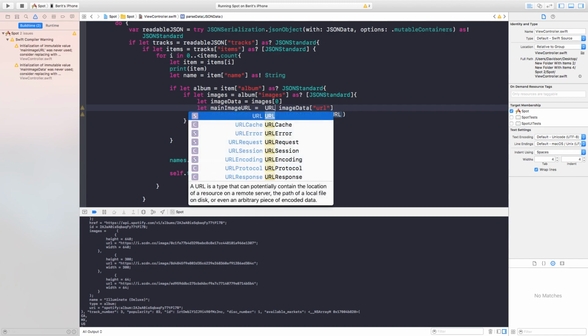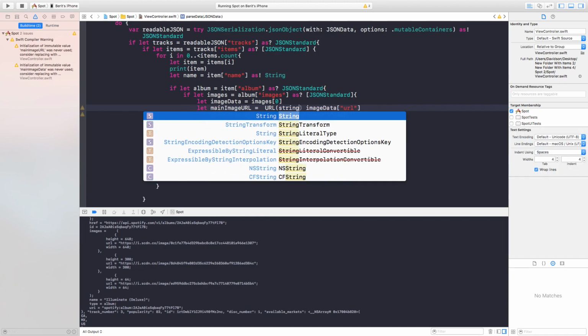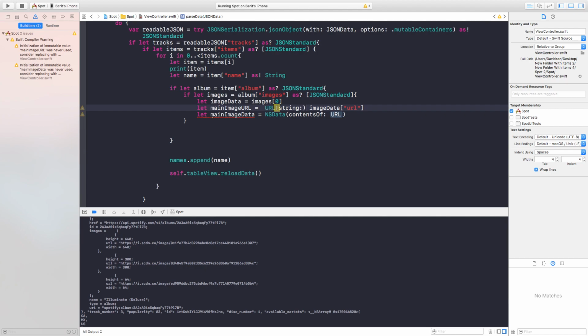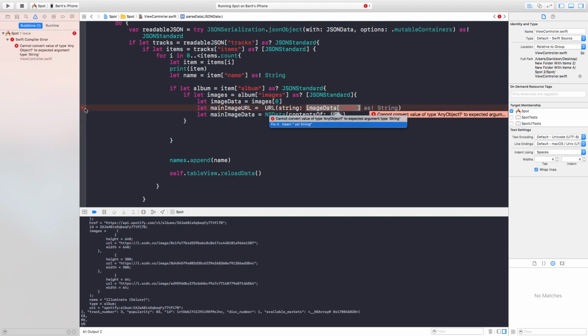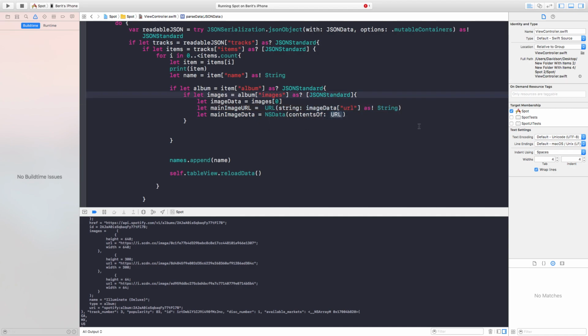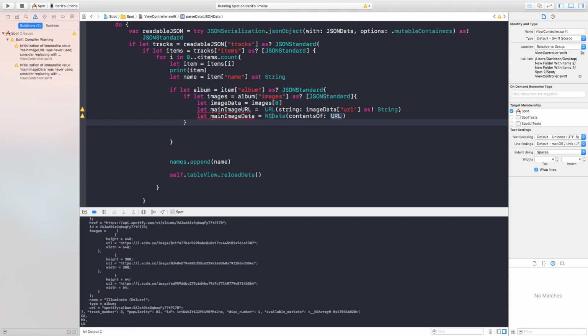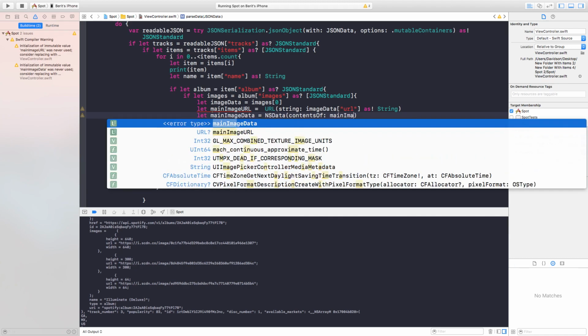So I'm going to say URL, open parentheses, and then inside of here you're going to put string colon, and then you're going to grab the image data from that. So URL, string, colon, and then we have this string that's coming from that. And, oh yeah, we want to say as a string, like so. And we should be good to go there. And then down here with our main image data, we can say NSData contents of URL. And now we can put in our main image URL.